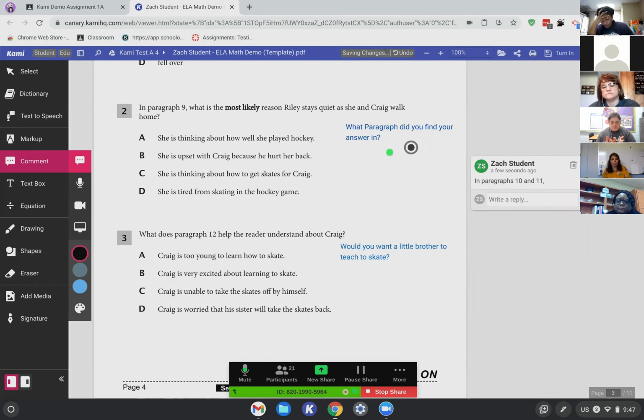We can hit enter, and that comment is then saved into the right-hand margin of the page for us. We can click back in if we need to make any changes. So I might switch that to 9 and 11 or 10. Hit enter there. We've got our answer saved.